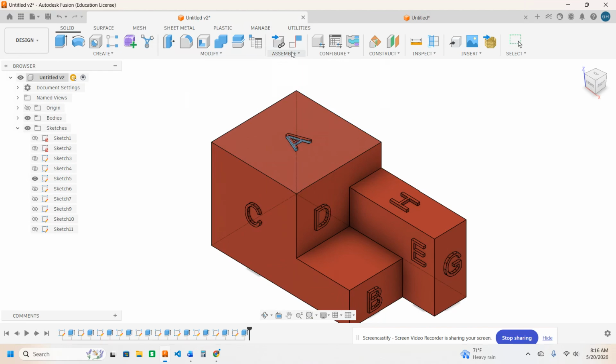I have assemblies. Fusion 360 allows engineers to create assemblies. Assemblies are groups of parts that basically work together. We can group them together by using joints, constraints. Engineers can simulate real-world movement and interaction between components. So we can literally create a part and simulate the movement in Fusion 360.